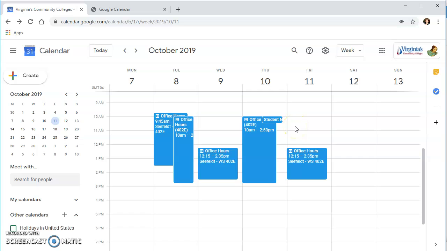Otherwise, the appointment's just there, and it prevents other students from making an appointment at the same time. And it also will show up wherever you have your Google Calendar if you use Google Calendar for other things. So if you have that set up as a calendar on your phone, right, then the appointment will show up on the phone as well.